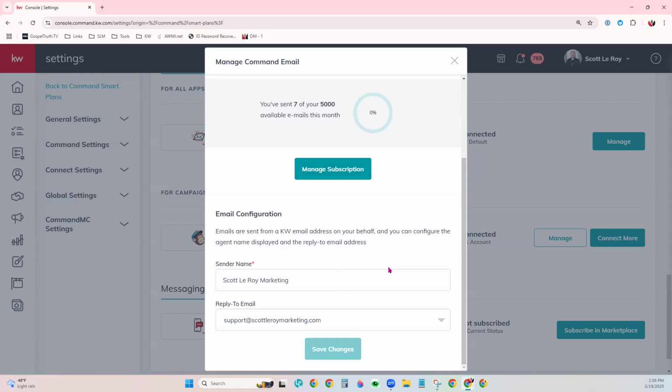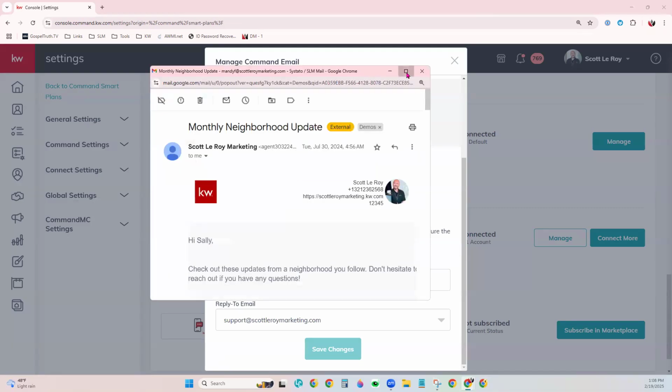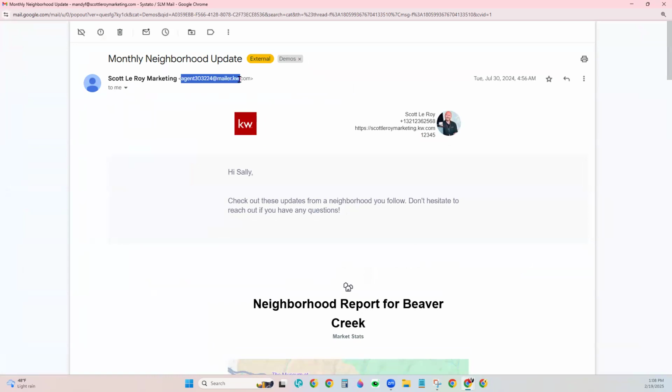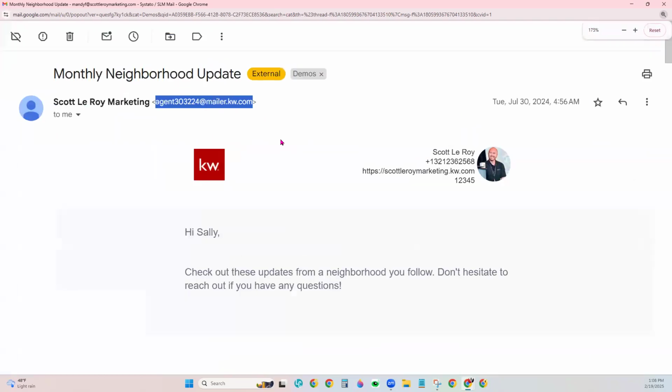When you send out a smart plan email, it will come from a particular email address. It's unique to you, the agent. It cannot be adjusted. And I'm going to show you here. I'm going to grab a smart plan example. Let me grab it here really quick for you guys so that I can show you what I mean by the email address. This is what the email address will look like that it comes from. It can't be adjusted. It's specific to you.